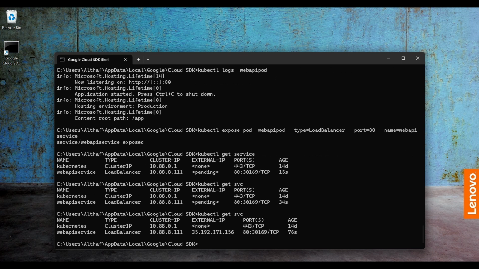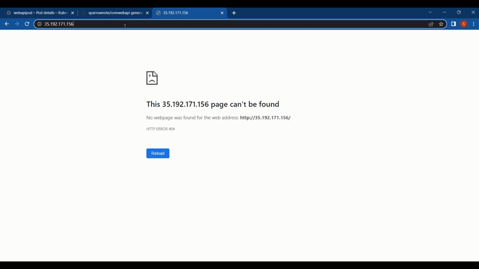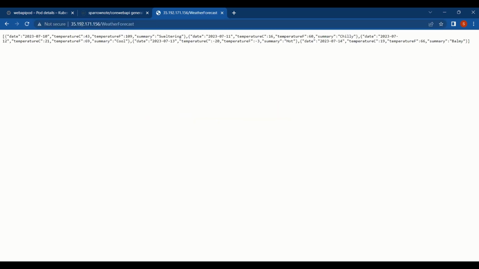We will try to access using this IP. Go to the browser, copy. We need to provide the API URL as well. Now the application is up and running.